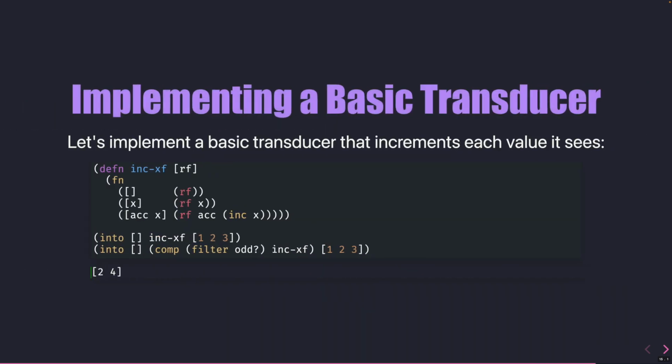So let's implement a basic transducer. We're going to make a very purpose-specific transducer that's going to increment each value that it sees. So we're naming this inc-xf, xf is a name you'll sometimes see, it stands for transformer. And we discussed that a transducer is a function from a reducing function to a reducing function. So don't be surprised that it takes a reducing function as an argument, and that what it returns is a function with three different arities as we discussed.